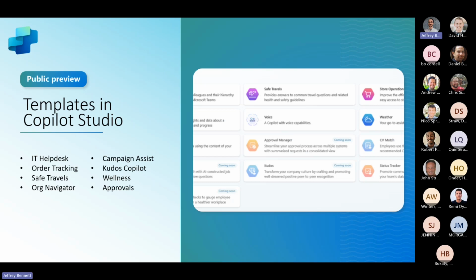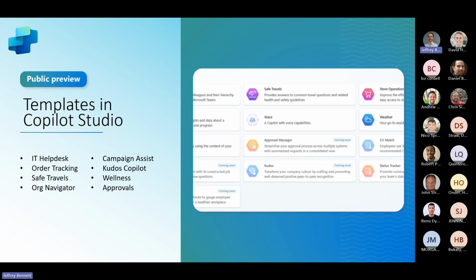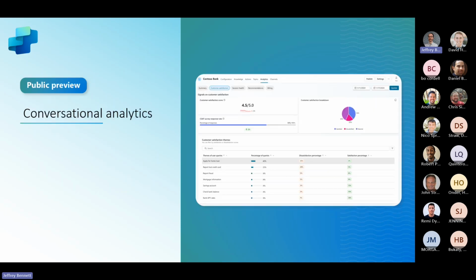The templates, for all users, allow them to use a diverse set of pre-built scenarios across industries and different types of functions that really allow them to cater to very popular scenarios. There is Copilot Studio Analytics, which provides makers with metrics and insights on their users' engagement and satisfaction with the Copilots they have built with Copilot Studio.